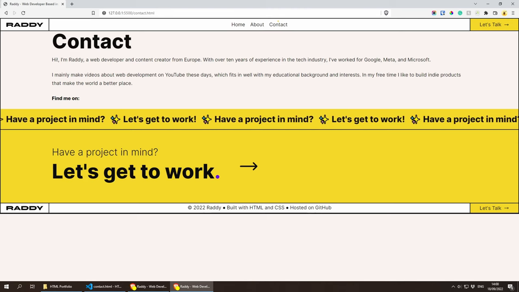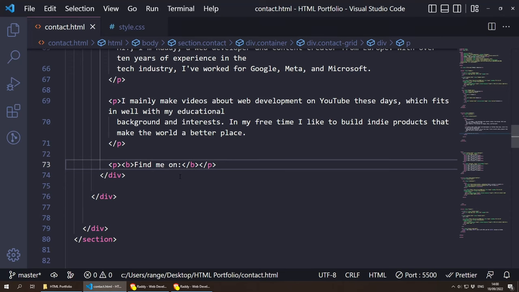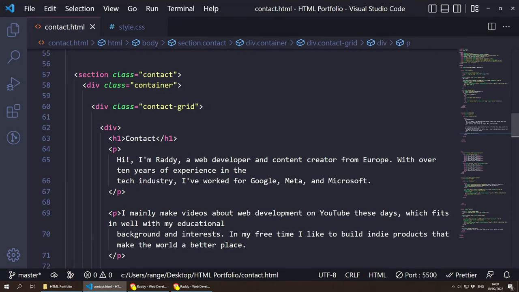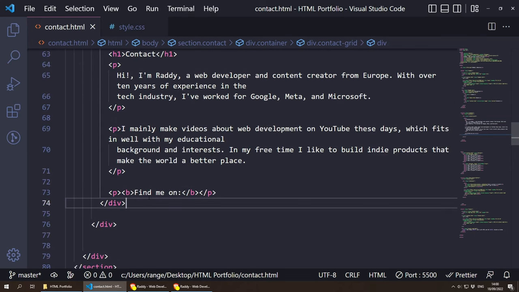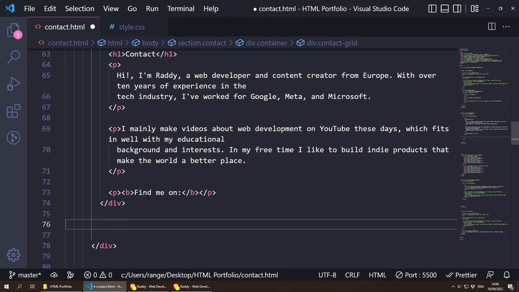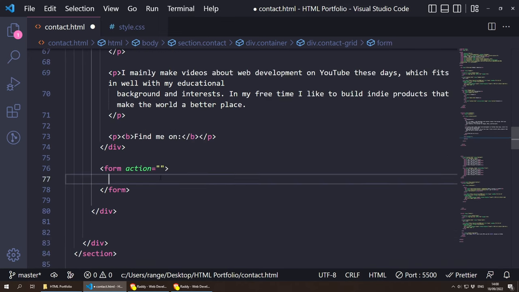All right, let's create the other section first of all, so we make sure that we don't do too much before we have the layout sorted. So after this div, I'm going to create an actual form. So this form, it's gonna have an action later on. I'm gonna put this later on and show you how we can link it.